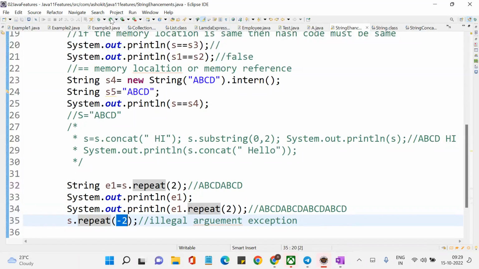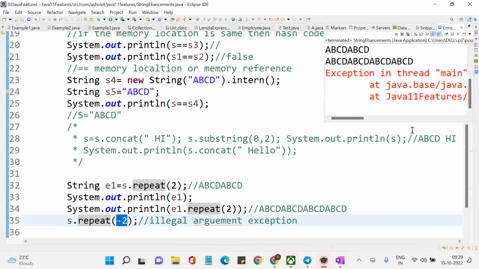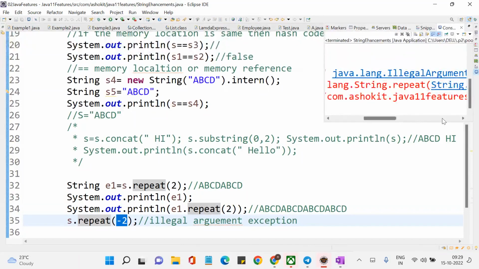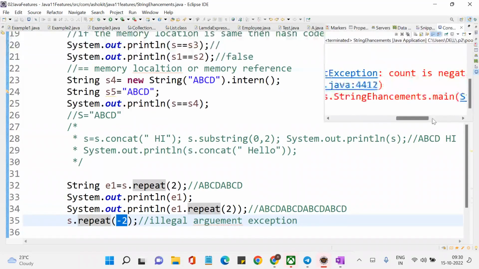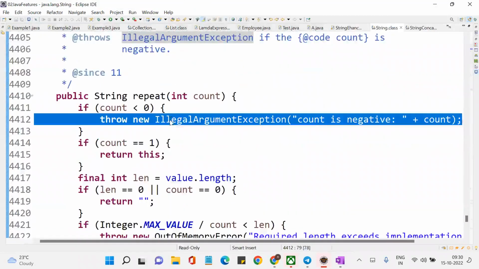Let us see. See, illegal argument exception, repeat method. So where is it going? See, it is going to here only, correct? So that is the advantage of looking at the source code.